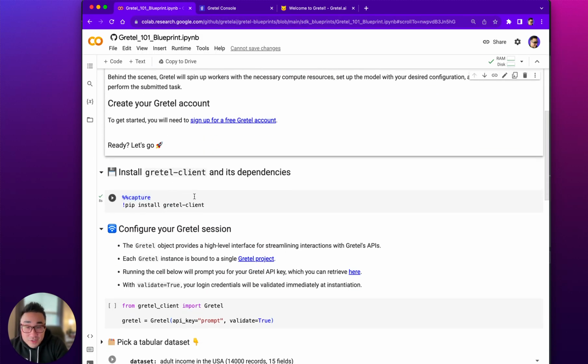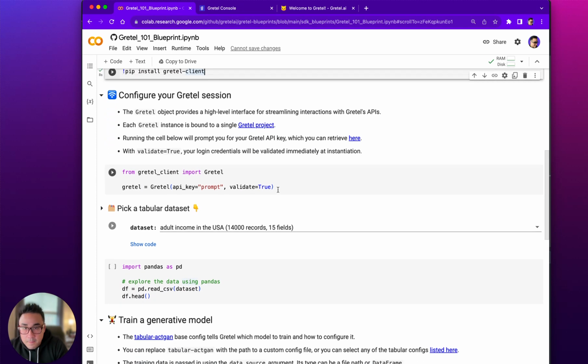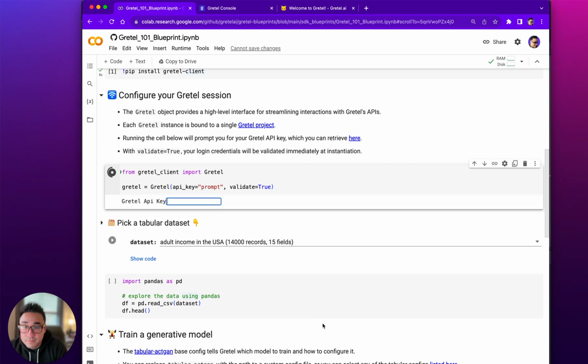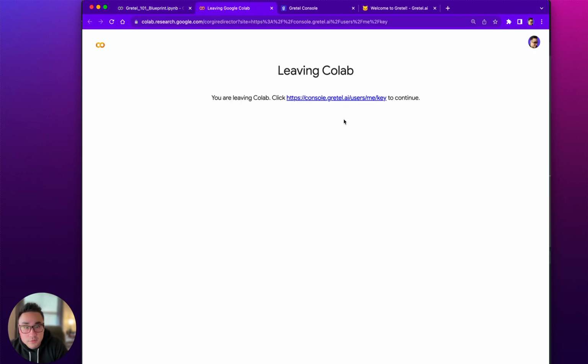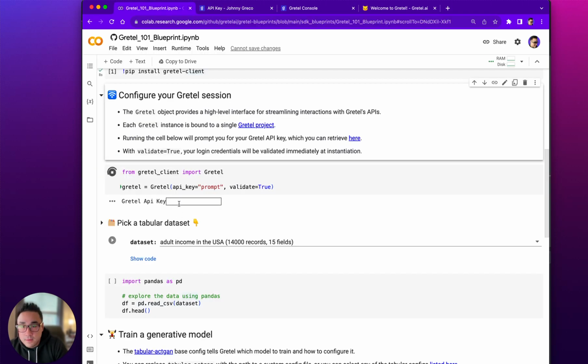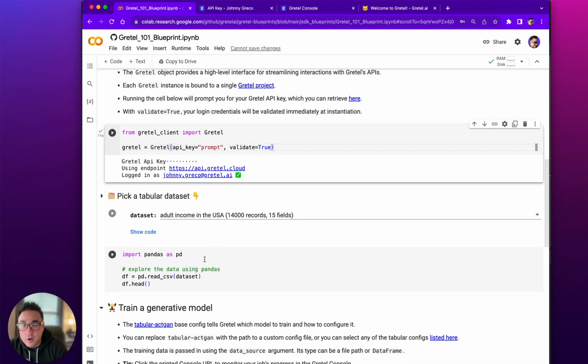Next, we need to install the Gretel client. So this is our Python SDK. I went ahead and installed that earlier. Next, we're going to instantiate this Gretel object, and this is really where the Python high-level interface is implemented. Let's do that. It's going to ask us for our Gretel API key, which we can retrieve in the console. So this is a link for that. Copy. There we go. All right, we're in.